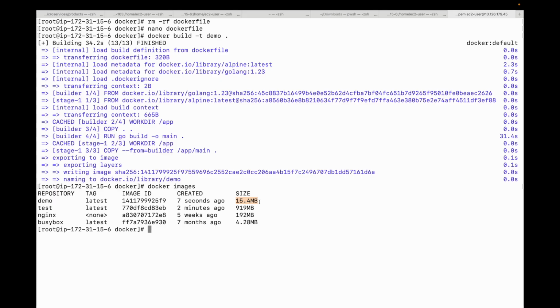And from a security perspective, there's no Go compiler or source code in the final image, and this can help you to improve the performance because the pull will be faster, and deployment time will be also much lesser compared to deploying close to 1 GB package. So that's basically how you can optimize your Docker images by making use of your multi-stage builds.